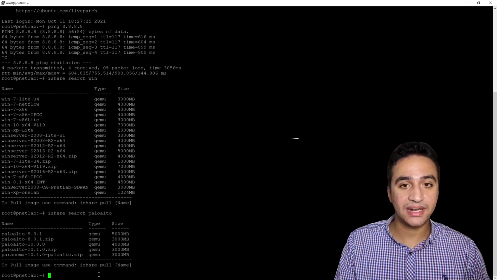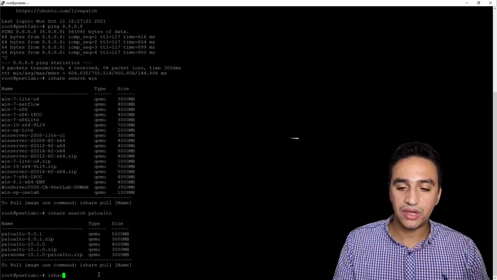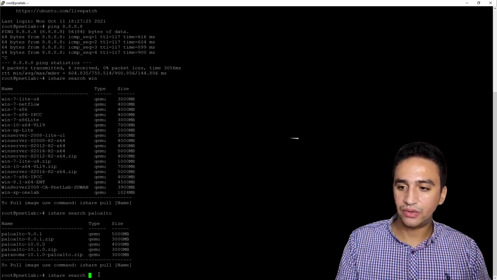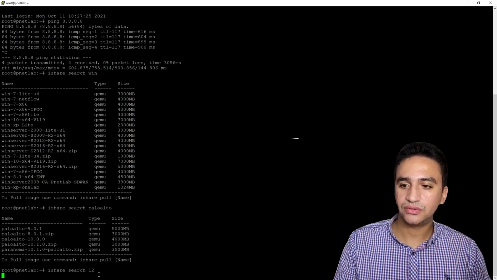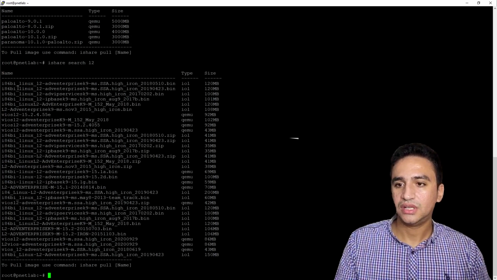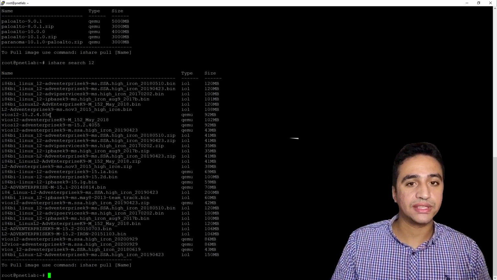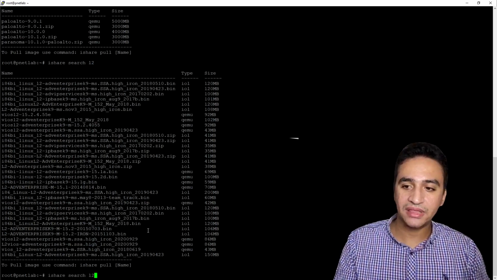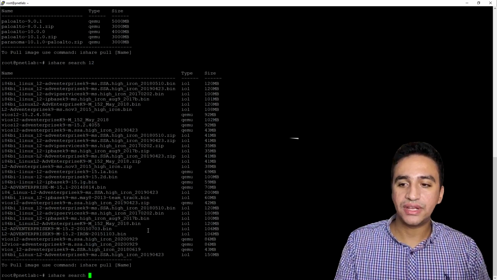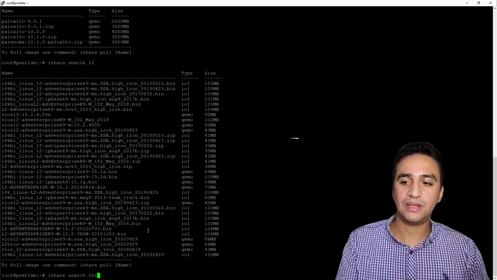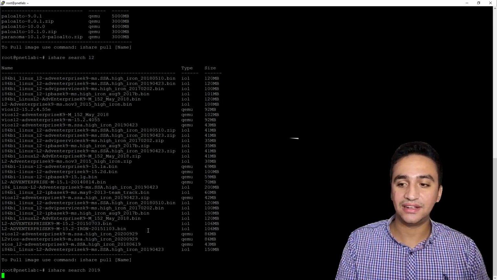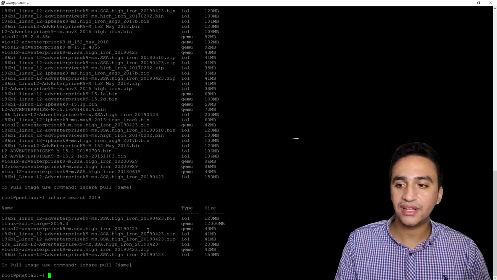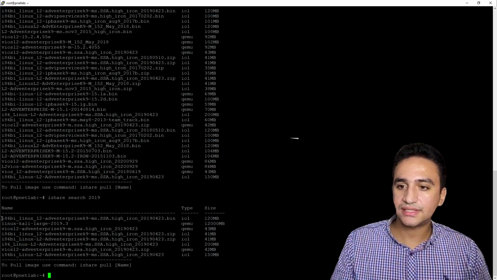So I will show you how to get Cisco images. I will type iShare search, and then a keyword like layer 2. Now I have a lot of images that all look like IOS images from Cisco. I will choose any of these images, but I personally recommend searching by year. So instead of typing L2, I will type 2019 in order to get the latest images published during 2019. So I will choose this first image.